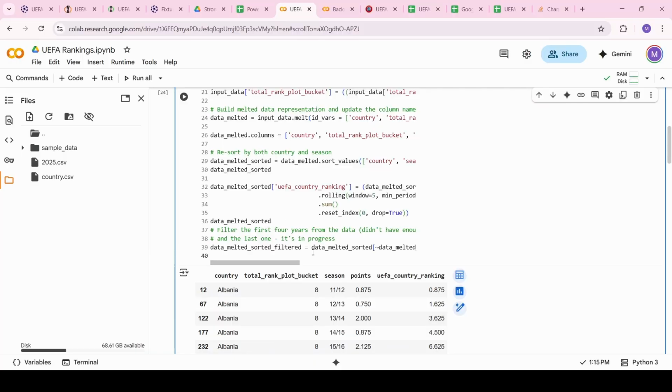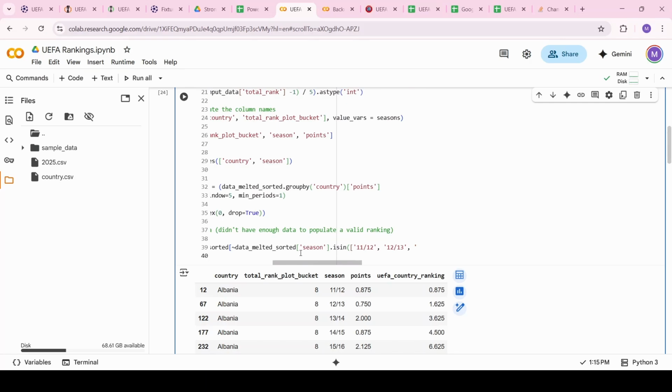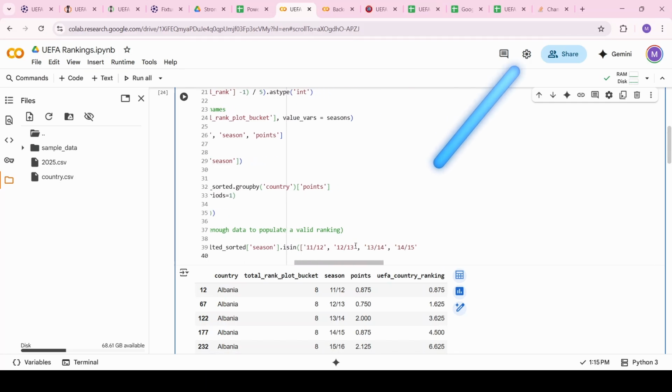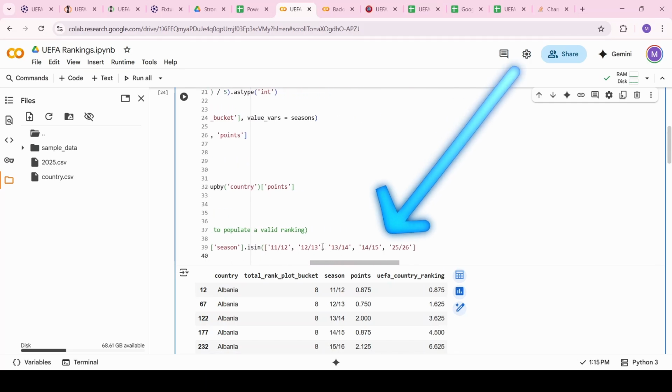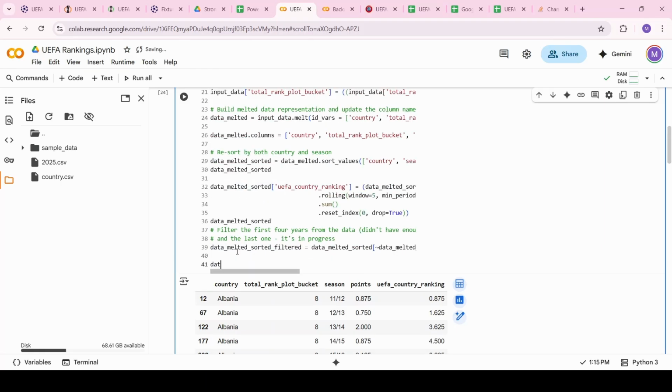So we will filter data, and to do that we just call data melted sorted and make sure the season is in this first 4 values and also the current season. So this is not true, which is represented by this character. So afterwards, if we run this command, we can see that data for Albania already starts with the proper season and the rank is 6.625.